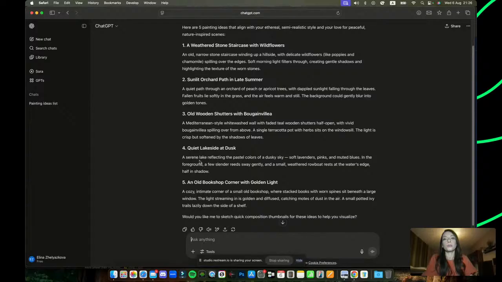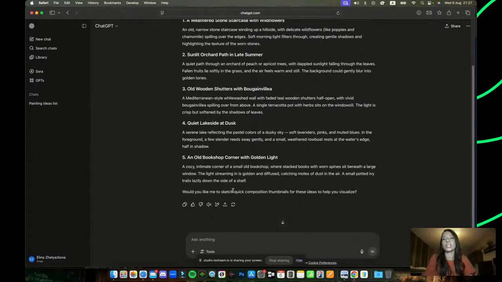Old wooden shutters, I never know how to pronounce these, so I just won't bother. A Mediterranean style, because it knows that I like Mediterranean style painting, so that's why it suggested. Whitewashed wall with faded wooden shutters half open with vines spilling over from above, single terracotta pot with herbs sitting on the windowsill. Yeah, this one is quite nice.